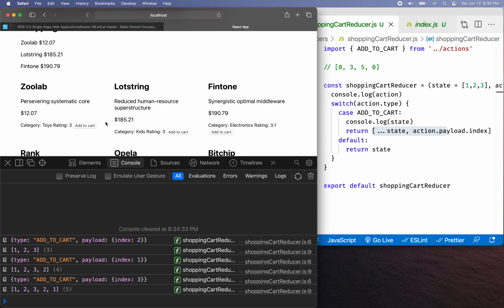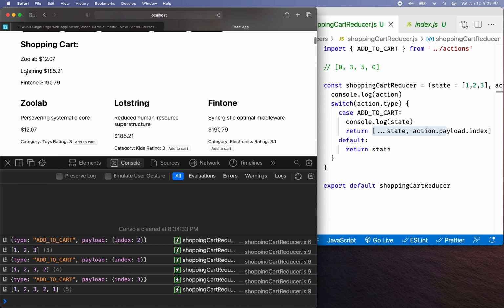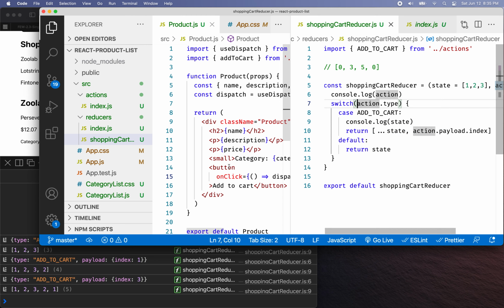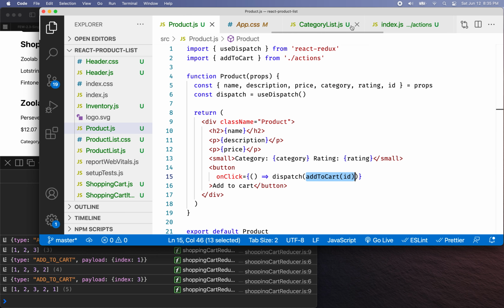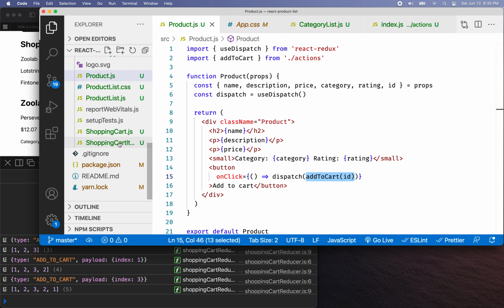The reason we're not seeing the new items over here in the shopping cart is because of the way the shopping cart is working. If I look at the shopping cart JS, the component shopping cart, not the shopping cart reducer, let's go find that. I'm going to go find shopping cart right here.